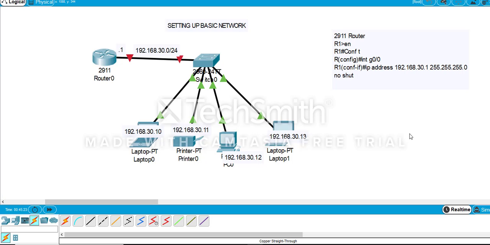Welcome to this tutorial, and in this tutorial we're going to talk about setting up a basic network. I'm going to be very short in this tutorial. Without further ado, let's get into this tutorial and get these routers, switch, and host devices configured.